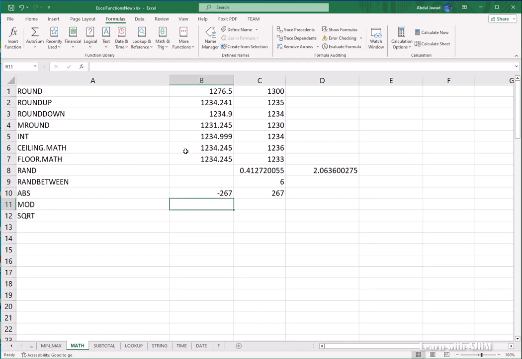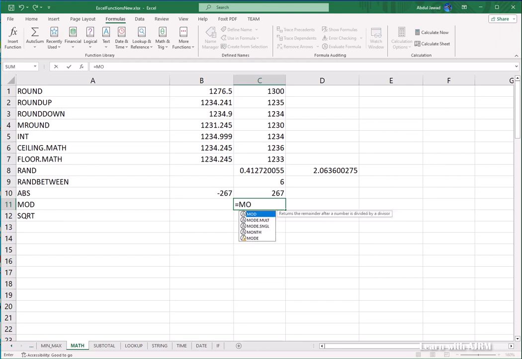The next function is the mod function. This is quite a useful function, and it is required often in spreadsheet activity. The mod function returns the remainder of a division operation. How does it actually work? Equal to mod. Now rather than giving cell references, I'm just going to write down the values directly first and then repeat it with cell references.